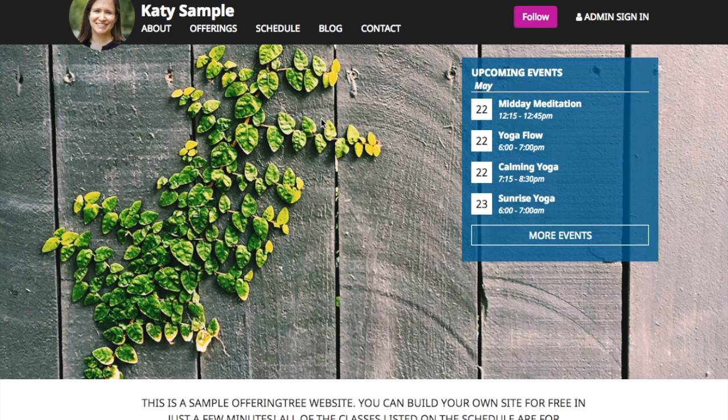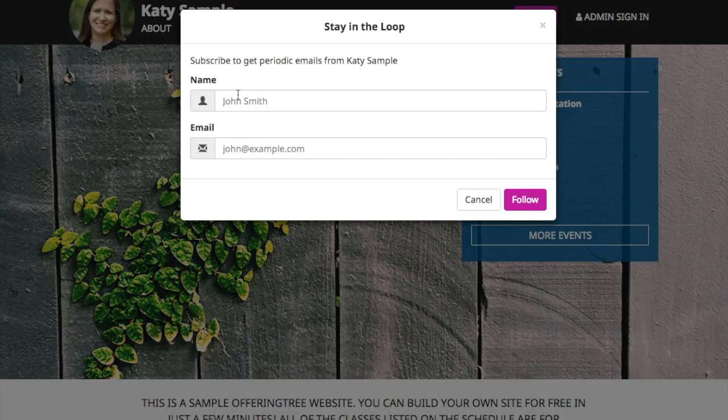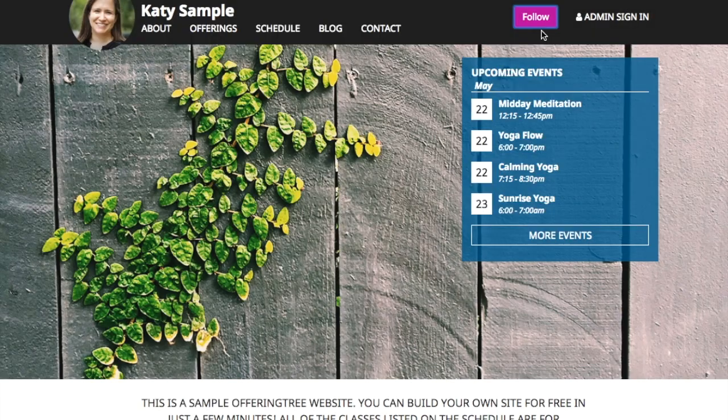right-hand side. You'll also notice that whatever profile page image you've provided will show up in the upper left-hand corner, in addition to whatever name you use for registering for your OfferingTree site. You'll also see this follow button, and if a client or student clicks on it, they can enter their name and email address and be automatically added to your contact database so that if you send out newsletters, they will receive whatever newsletters you send out.